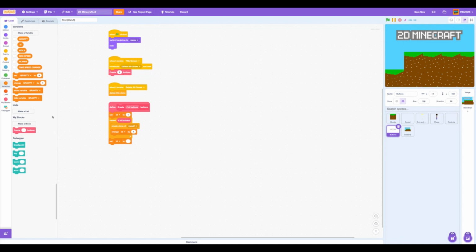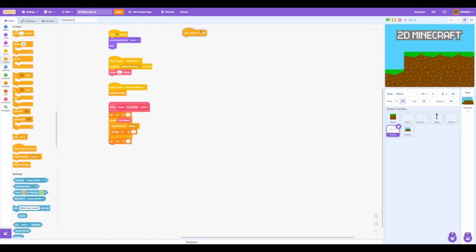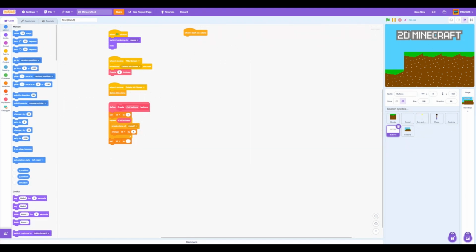Alright, so now what we're going to do is make the buttons actually work. So when I start as a clone, now the positioning of the clone is slightly different from what you would expect. So you would expect to actually position it over here, but I have a smarter idea. Let's use a little bit of maths. So when I start as a clone, go to x0. This will make it go into the middle on the y-axis. So we could set the y to whatever we want, but it'll just stay right in the center.